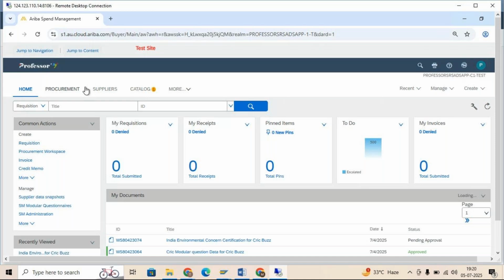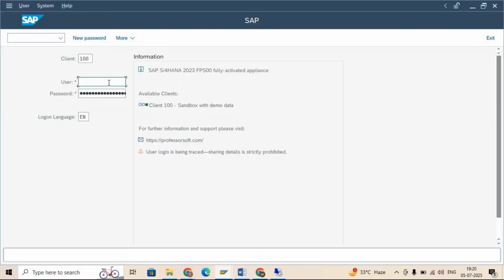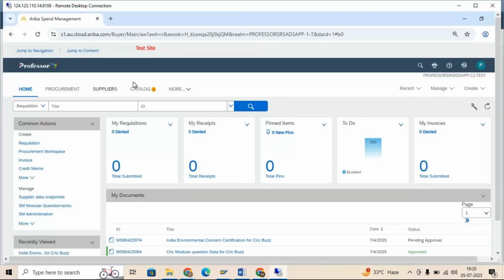So this is entirely a cloud solution, and we have ERP also. So in this ERP, all the master data will be available in the system, either S4 HANA or ECC above 6.0 version, and we use cloud to manage the indirect procurement process or direct procurement process.